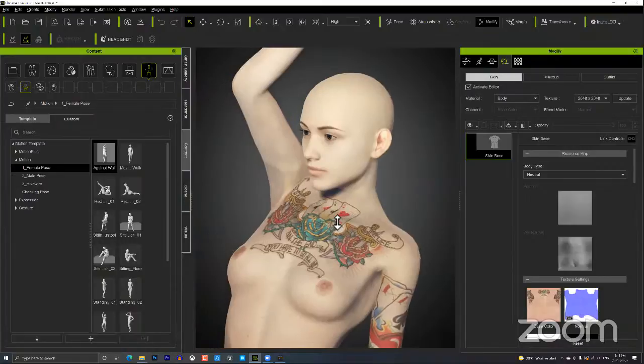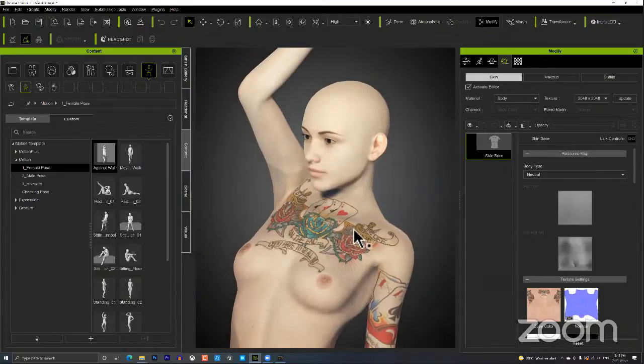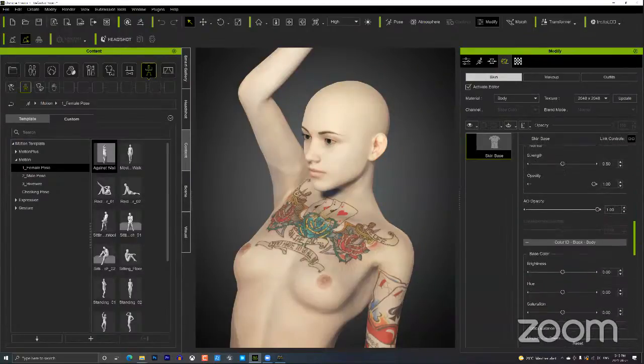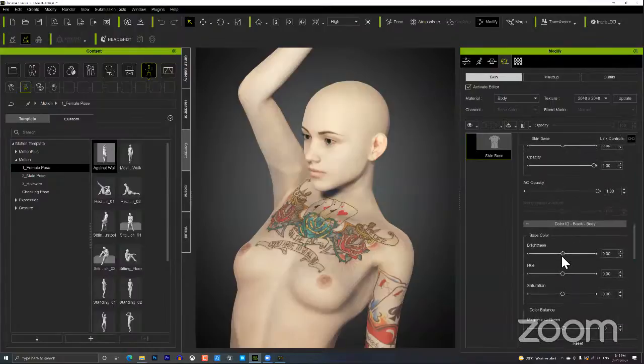Now the issue comes if you have a character, especially a character with tattoos, and you want to throw on other stuff on top of the skin base layer. That can be a problem, specifically if you want to do things like change the skin color, for example. If I change the skin color, I'd go down here to brightness, for example, on the skin base. You can see we can do it that way.